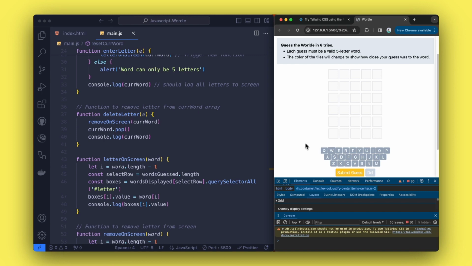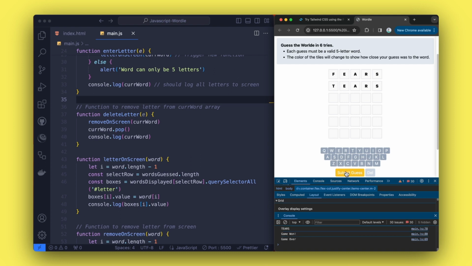So let's go over to our game. Let's just make sure I save this and refresh this. So I'm going to check a word, fears. We know that's not the word. And then we're going to check the word tears, which is the word. And you can see that we've got game over. So that's working. We can check whether the user has submitted a winning word. So we're going to add some more functionality to make this a little bit more visually apparent as we move forward.